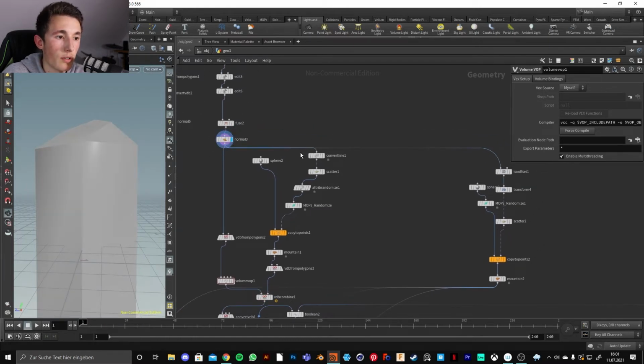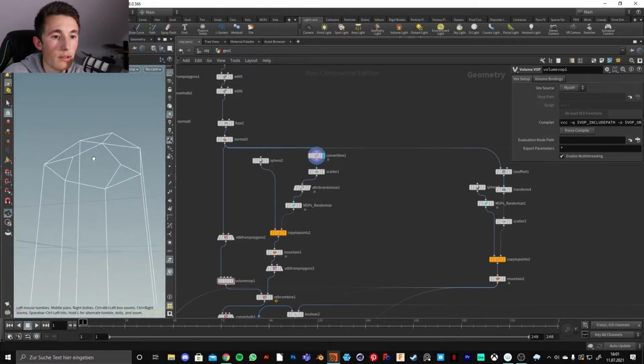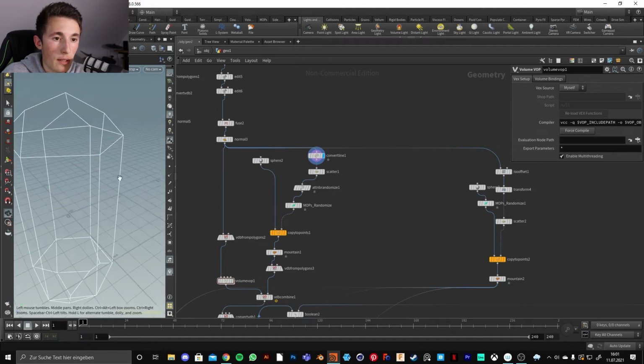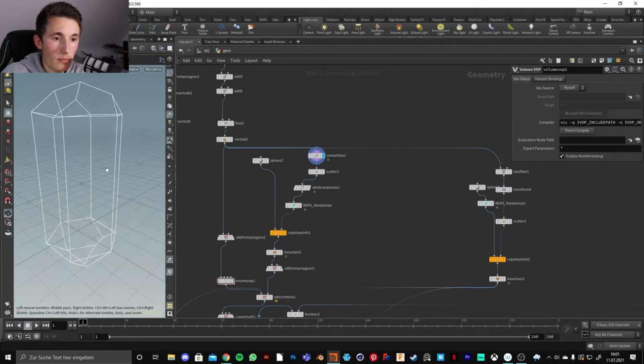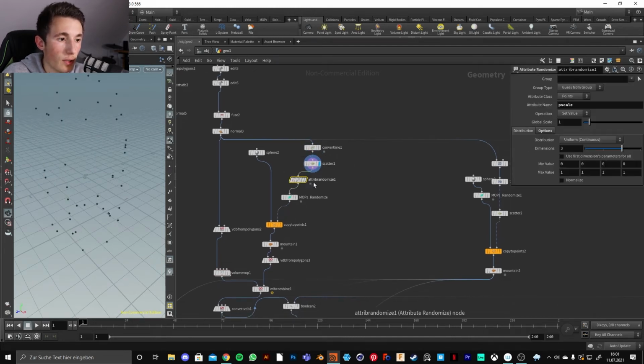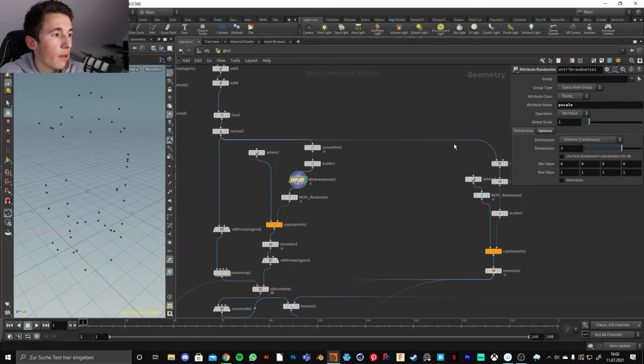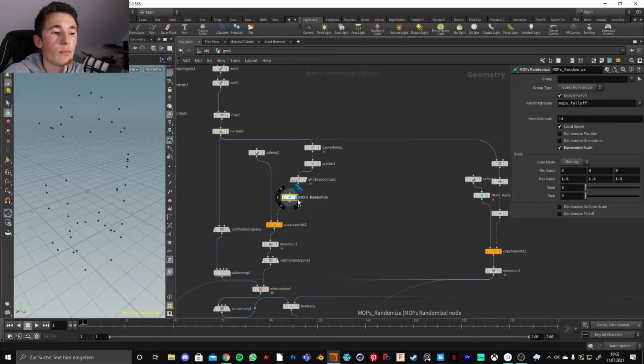I also started with this base model, and I then converted it to lines. With the convert line node, that's what you get right here, so you basically get the outline of the object. I then scattered some points on there, and I placed down an attribute randomize node, and I randomized the piece scale because I want to later copy some objects on there. That means that those objects will inherit the randomized piece scale of the points. And I then also added a mobs randomize node, but that's optional.